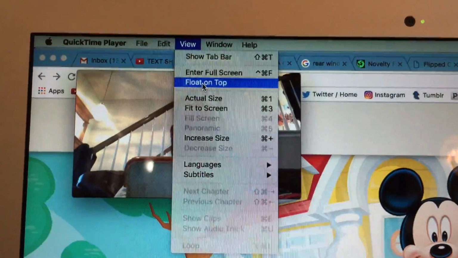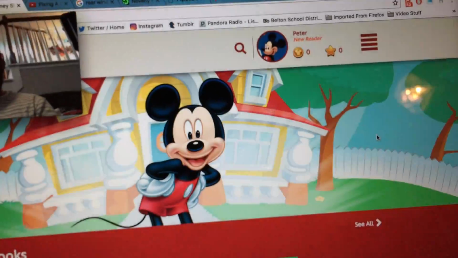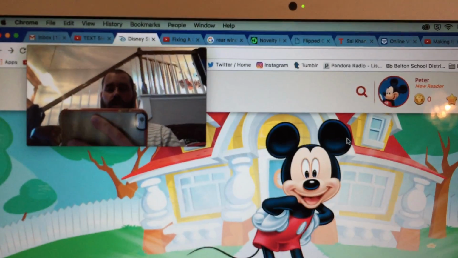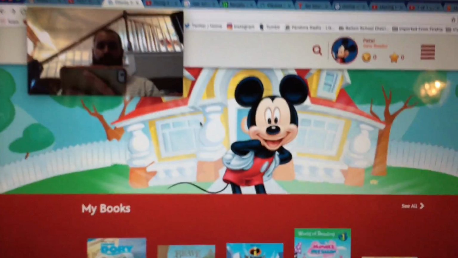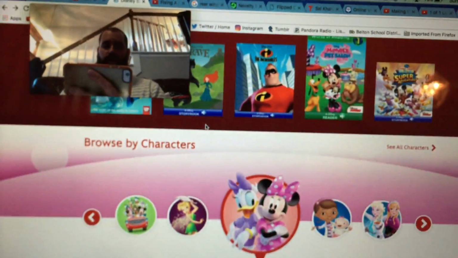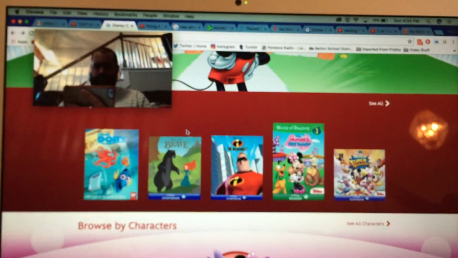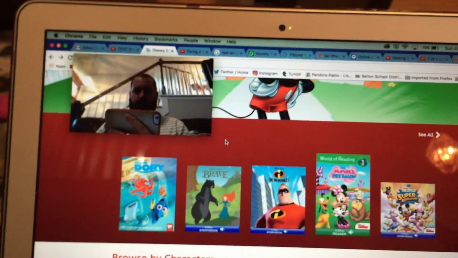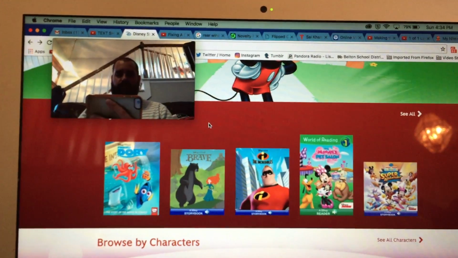Float on Top. And now, no matter what you're doing over here, see, I can click, and I can click, and I can click, and it stays on top. So now I can do anything on the background as is, yet my video is still floating on the top. Okay, that's going to be very helpful for when you want to do videos where you want to keep yourself on the screen, but you're touching other programs.